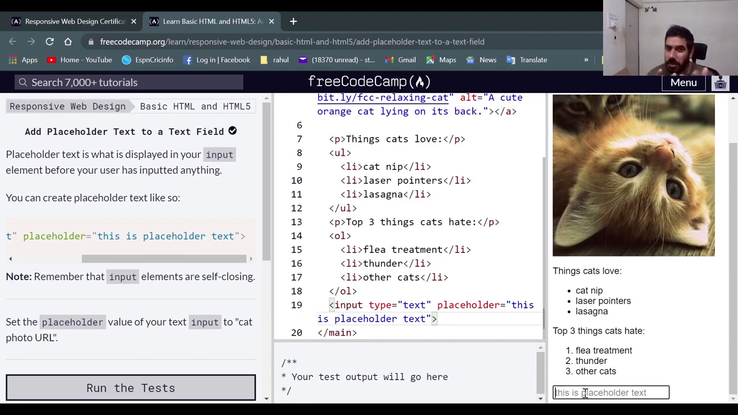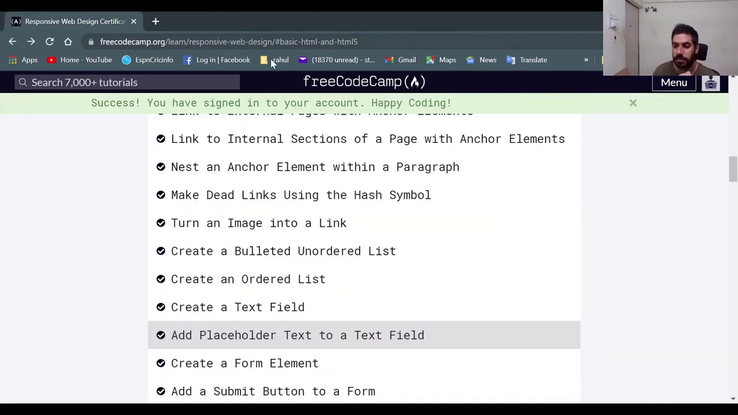The placeholder text is just basically what is displayed in your input element before your user has input anything. You can create placeholder text by adding a placeholder attribute to your input element, as I showed you, and giving it a value of whatever placeholder you want to display to your user before they input anything. Once the user starts putting in any input, the placeholder text will not be displayed anymore. Okay, so that's it for today.